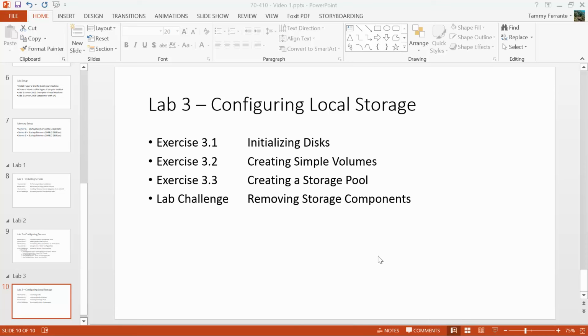Okay, welcome back. This video is going to go over Lab 3, configuring local storage. We're going to initialize disks, create simple volumes, create a storage pool, and then remove storage components.